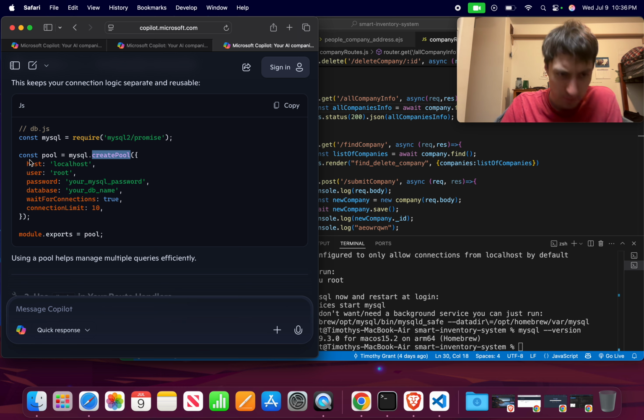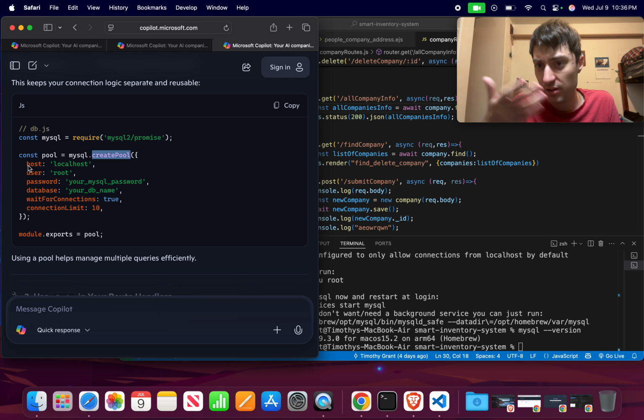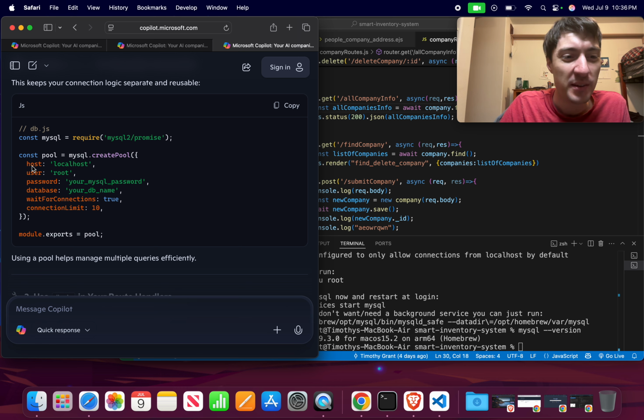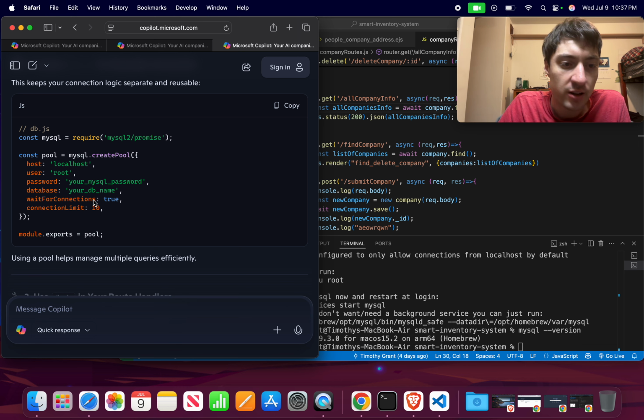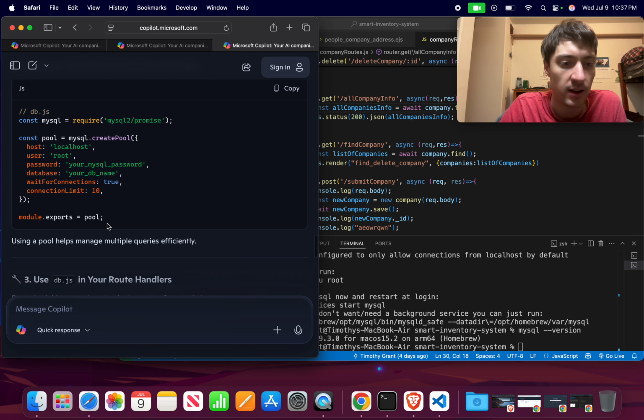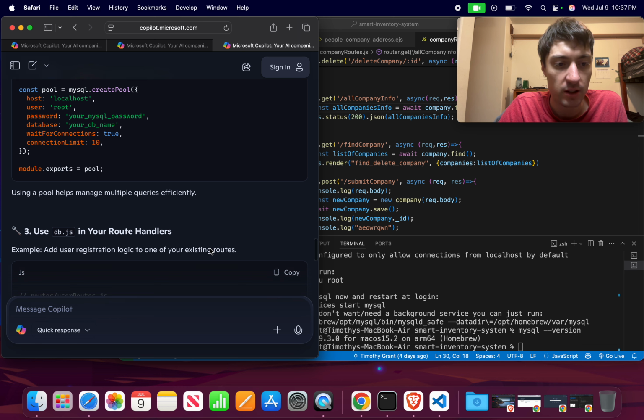So I'm doing something here, and I'm passing in a JavaScript object, right? Not JSON. JSON is a string. This is an object, like a dictionary. Host, localhost, okay, yeah. User, root, password, good. I'm not going to change that. I don't care. Database, I can change this one. Okay, whatever. waitForConnections true. Connection limit is 10, and then export it as pool. Okay, using a pool helps manage multiple queries efficiently.